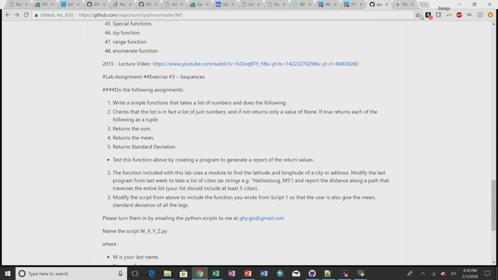so once you get that done, then you can modify the script from above to include the function you wrote, so that the user is also given the mean and the standard deviation of all the legs. Now, this one, let's talk about approach a little bit. One thing you could do, although it would involve almost totally rewriting how you did everything, is have it calculate the mean as it runs every time through. But that's not the way your function's written. Your function takes a list, and then it calculates the mean and the standard deviation on that list.